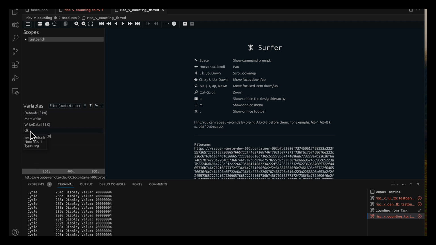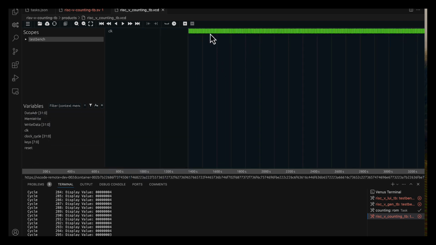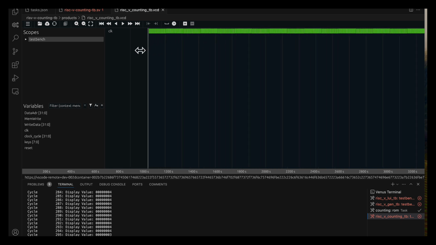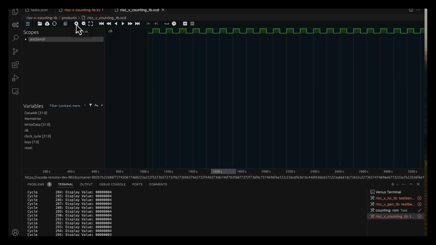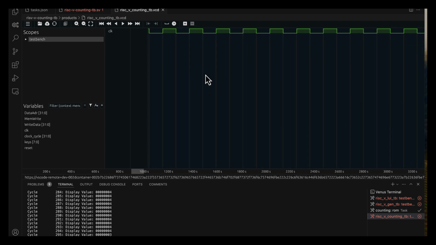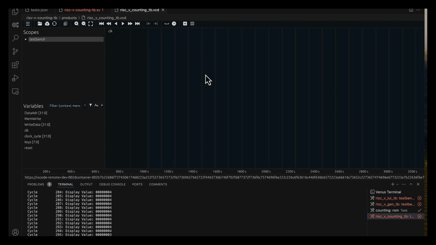So if I wanted to look at the clock cycles, I could click on that and it shows them out here. I'm going to move these a little bit just so we can zoom in and see what's going on. So I can zoom in, I can see individual clock cycles. Now that doesn't really tell me much about what's going on inside of my little simulated CPU. What I really want to know is what's happening with the program counter so I can see which instruction line I'm on.